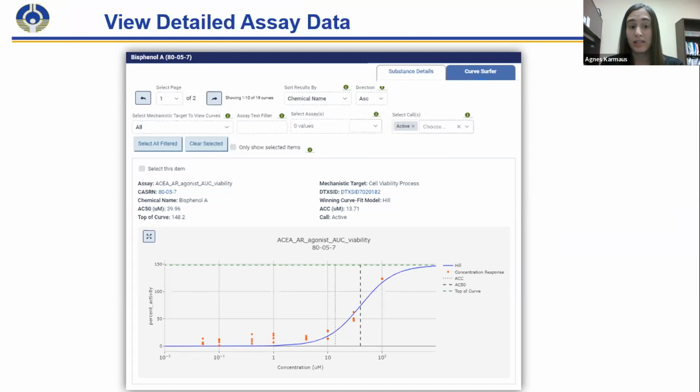There are dotted lines plotted across the horizontal axis. There's a dotted line showing where the top of curve is. The vertical dotted line is where the AC50 was drawn and derived from. And you can download all these images in high quality. You can also download spreadsheets with the outcomes of the search in its entirety.